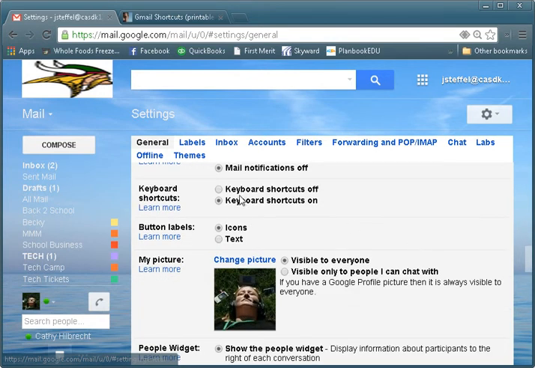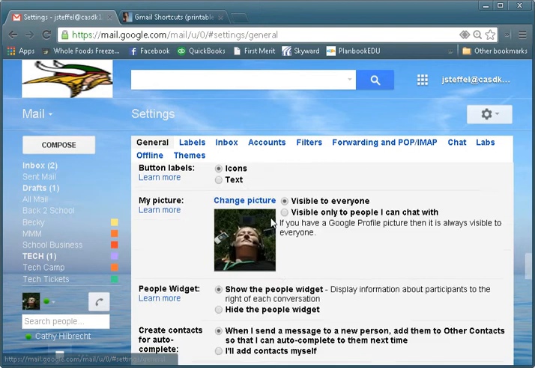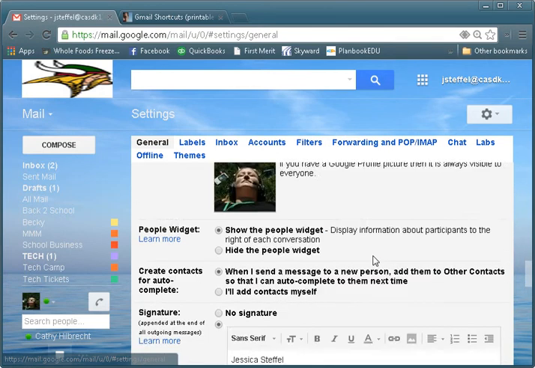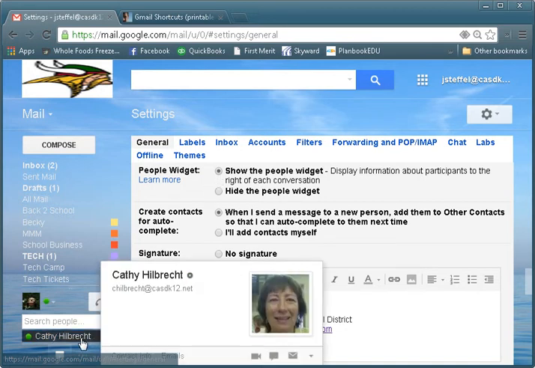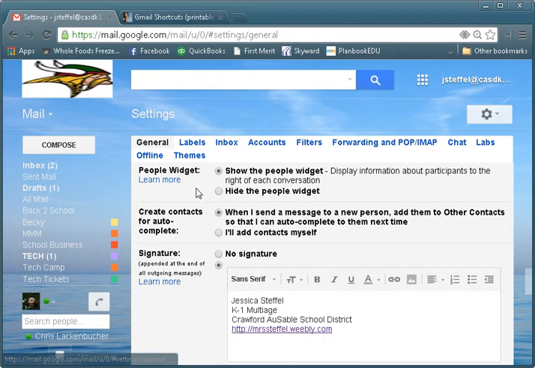Okay. Keyboard shortcuts. I highly recommend that you turn these on, and then I'm going to do another video shortly about which keyboard shortcuts are the most useful and how to use them, because if you're a person that answers a lot of email messages in a day, you're going to really like keyboard shortcuts. Okay. You can give yourself a customized picture, and this is where you turn the people widget on. So if I mouse over one person, you'll see who they are and what their information is.